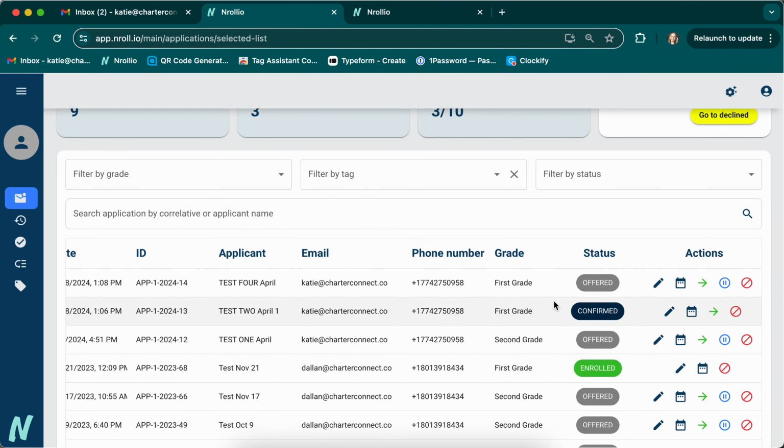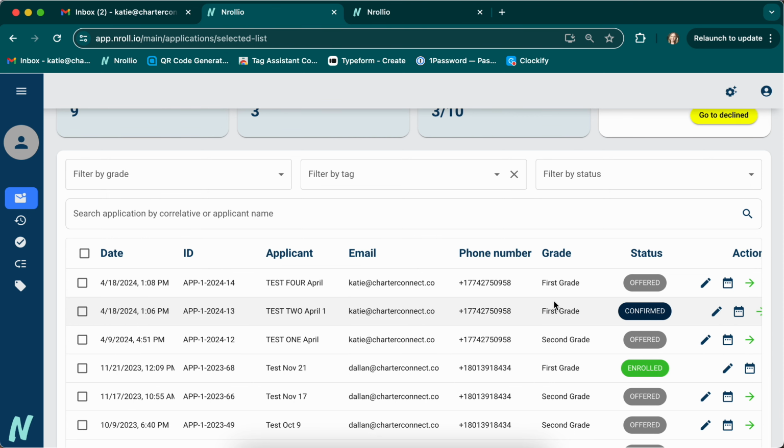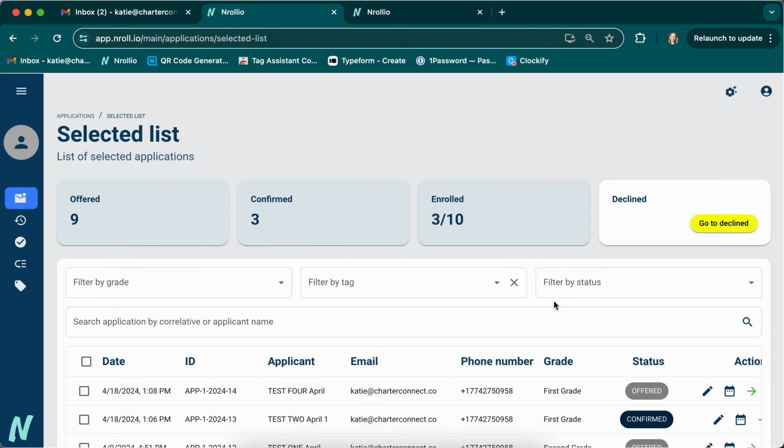So there you have it. That is how you move students around within Nrollio within the different statuses and onto the different lists.